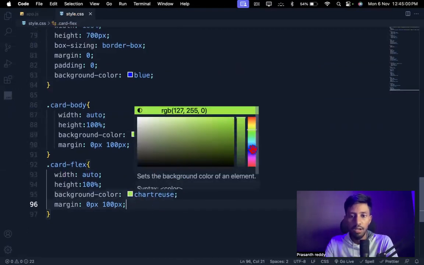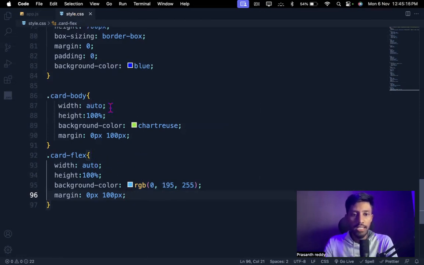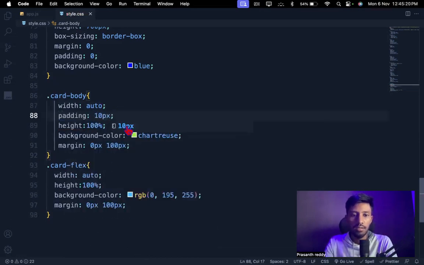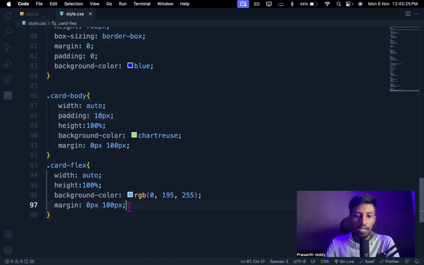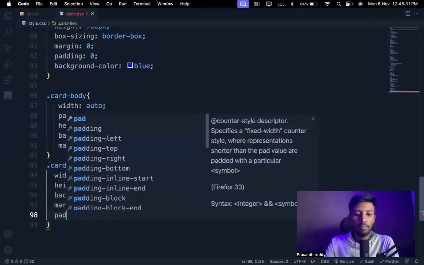Let me give it some yellowish color, some grayish, yellow, bluish color, right? So let me take this with auto. Then let me take a little bit of padding for this card flex. Let's give some small padding of 10 pixels only. Okay, margin. I don't want any margin over here. I want margin 0. Padding 0.